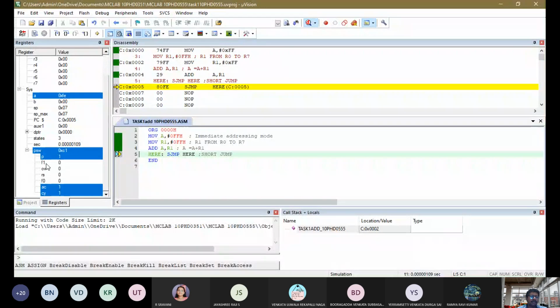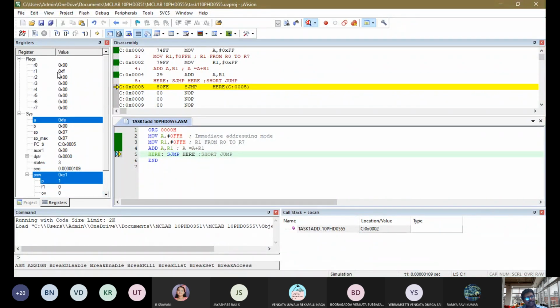So these are available in PSW, program status word. And this is the hexadecimal equivalent of these values. All these bits have been converted into C1. And here you can see the accumulator content value and register value FF, which has been modified previously. Now it is not affected.